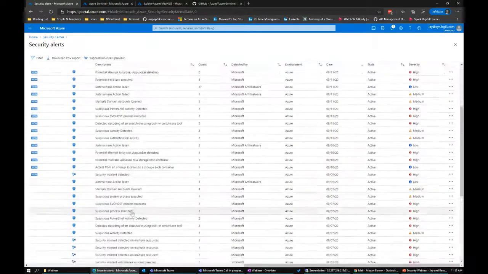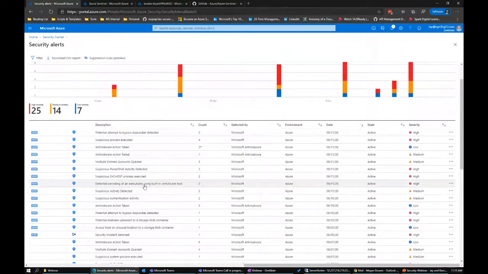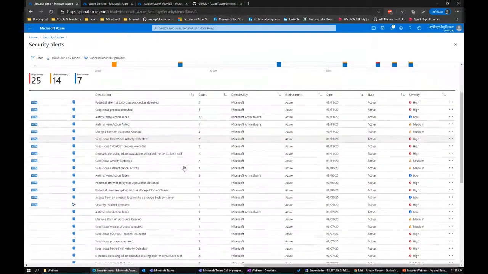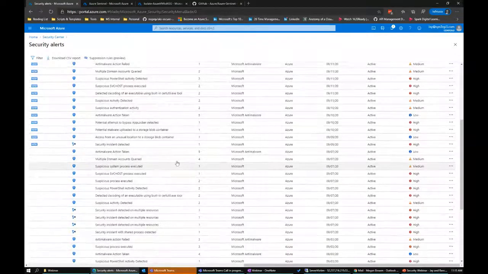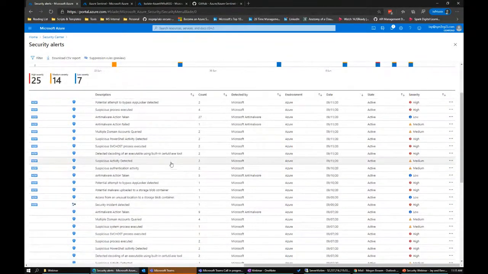That's just the view that you'll get from Security Center. You'll get this for your PaaS services, for your virtual machines, for anything that's bringing alerts into Security Center. And once the alerts are in here, in our case, since we're connected between Security Center and Sentinel, these alerts will also get sent across.